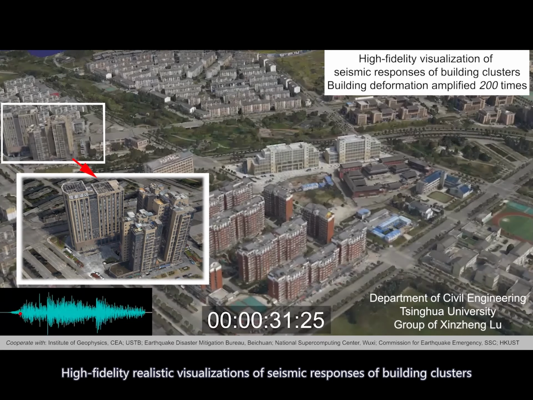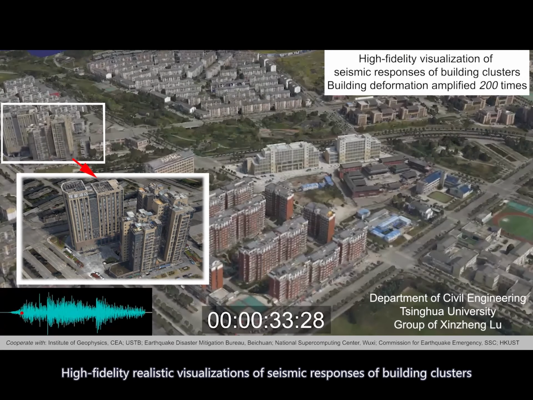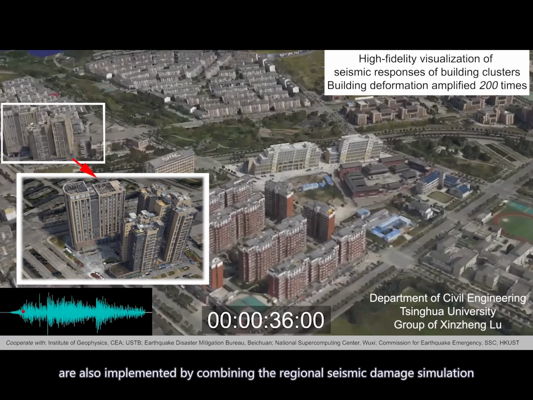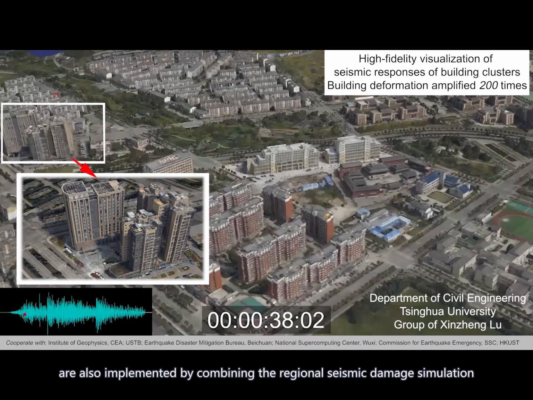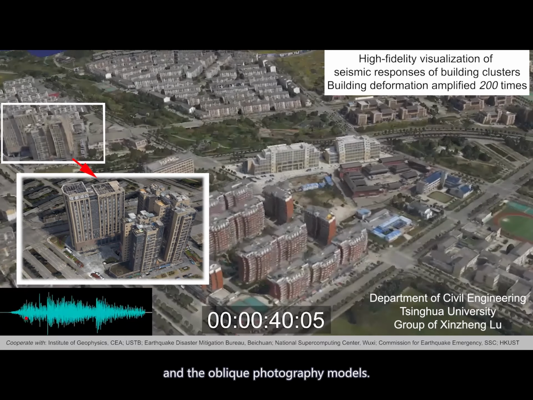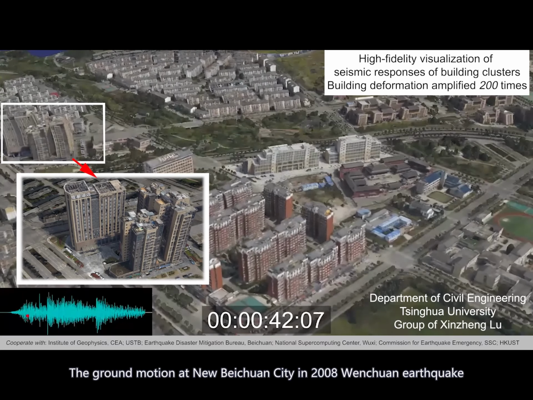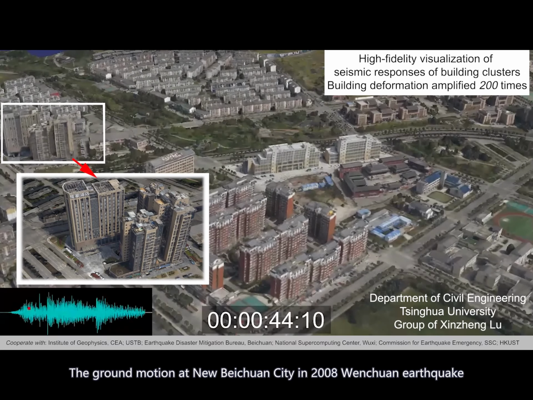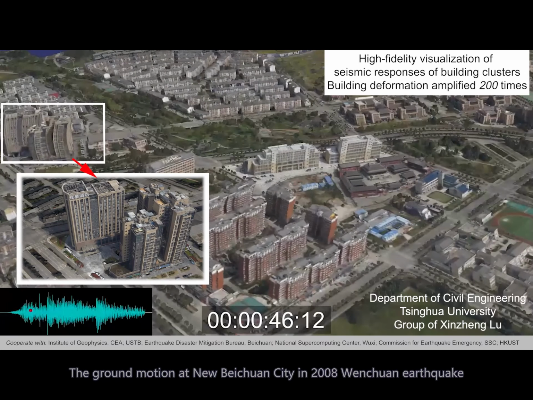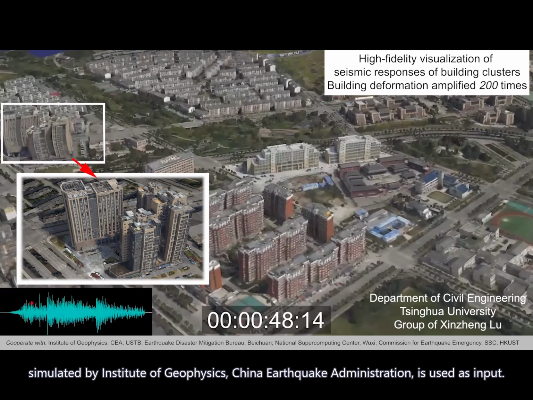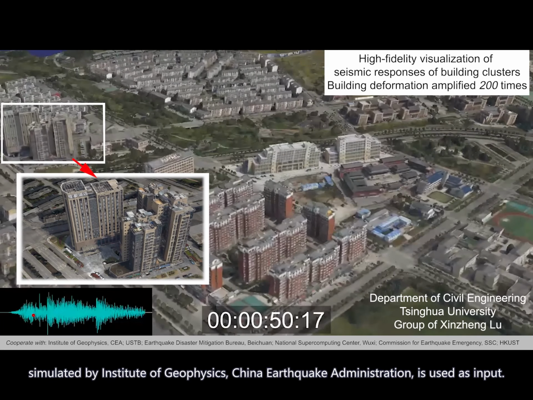High-fidelity, realistic visualizations of seismic responses of building clusters are also implemented by combining the regional seismic damage simulation and the oblique photography models. The ground motion at New Beichuan City in the 2008 Wenchuan Earthquake, simulated by the Institute of Engineering Mechanics, China Earthquake Administration, is used as input.